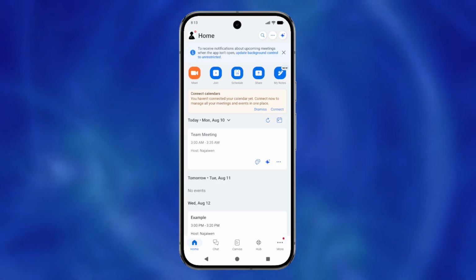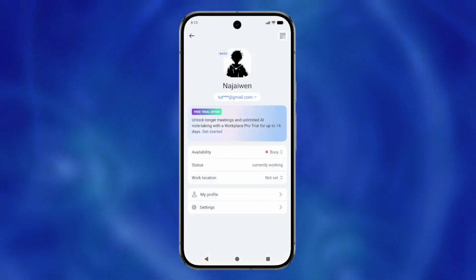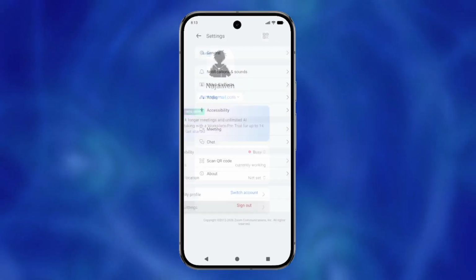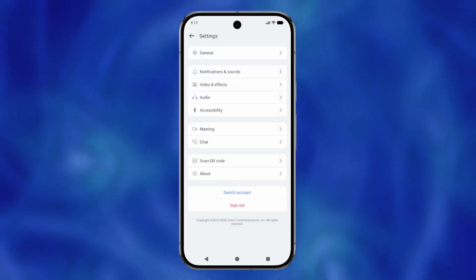This will open up your account menu where you can access various settings and preferences related to your Zoom profile. From the menu that appears, tap on Settings. This is where Zoom stores all the configuration options that control how your app behaves during meetings and in general use. Now, within the Settings menu, tap on Meeting.